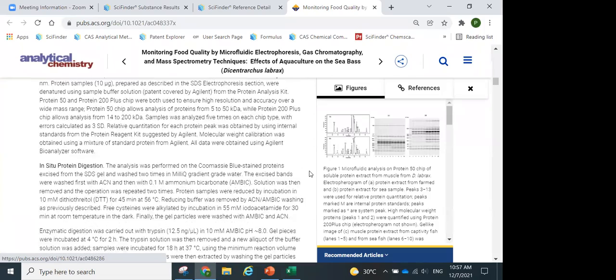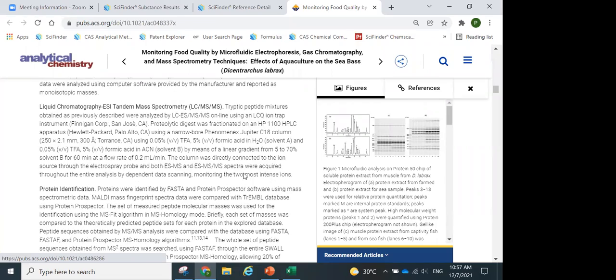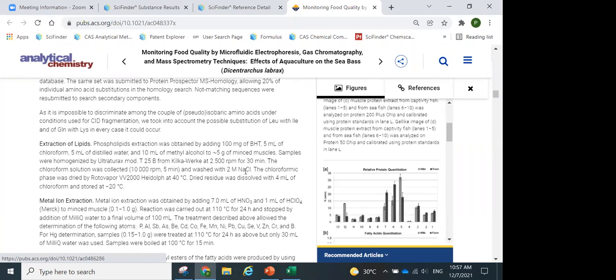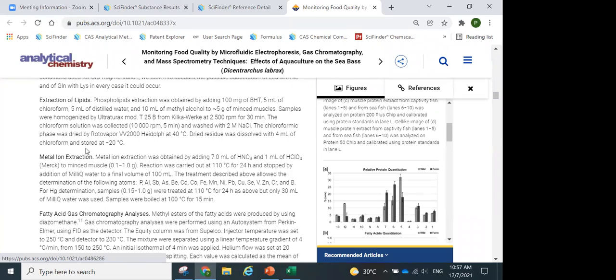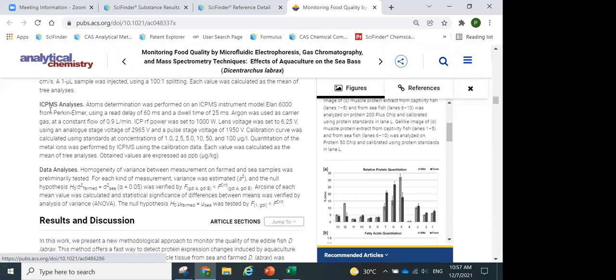I'm guessing it's probably using ICP-MS because that's a common technique for heavy metal analysis. All right, there's also talk here about metal ion extraction, which could be useful for you. Okay, so ICP-MS. And then here is where they will be talking about what instrument they use, what the flow rate is, and so on and so forth. Okay, and then how they analyze the metal ions.